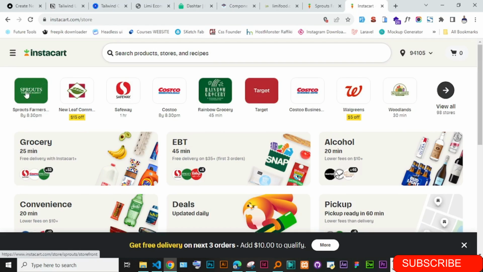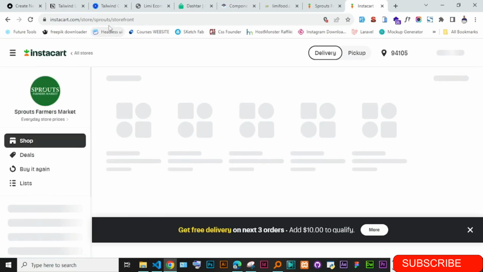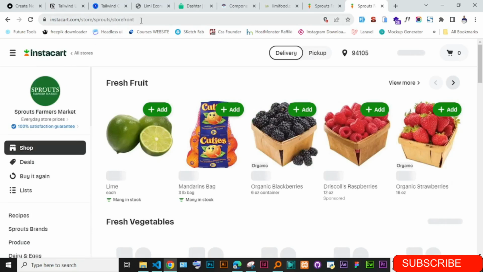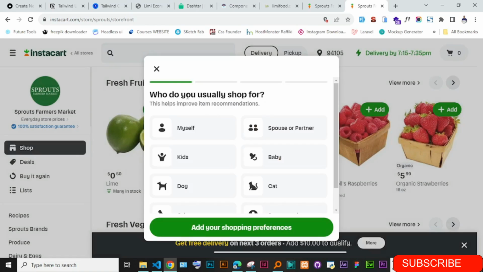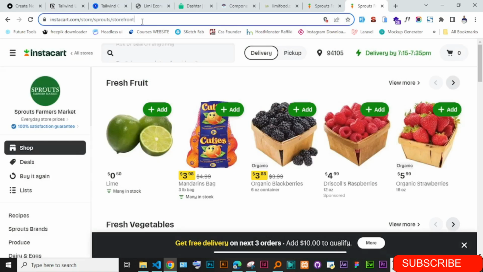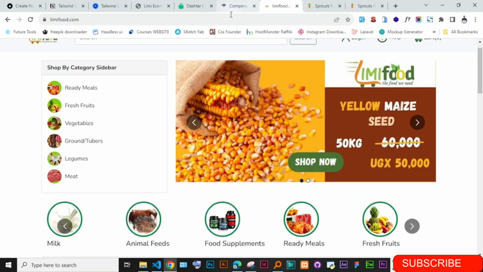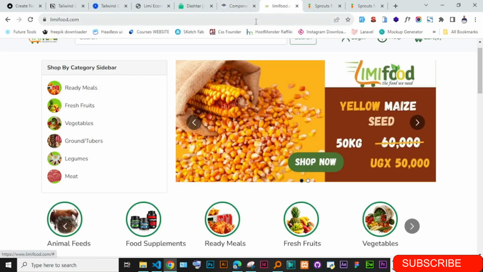So we have not only categories, but we also have these markets. Someone can have Sprouts, or you can have Safeway. There are so many. When you click on Sprouts, you will have a whole different store. This is what you're going to have in our e-commerce too. It will have stores. We'll modify this on the UI. We'll have categories and we'll have stores.